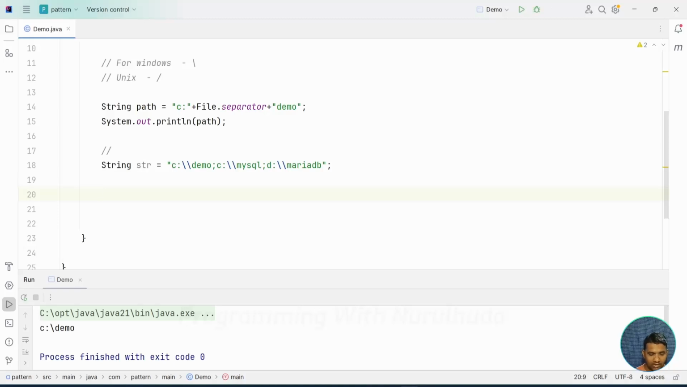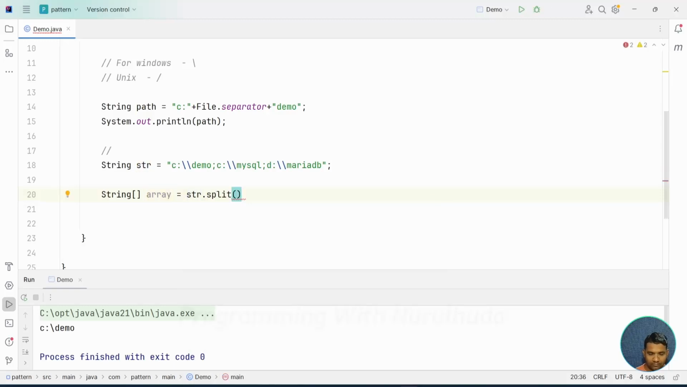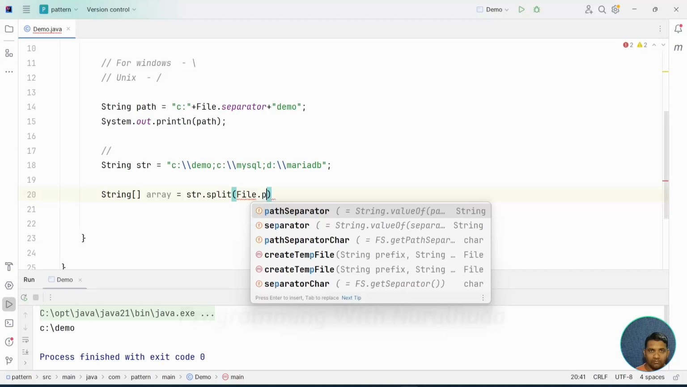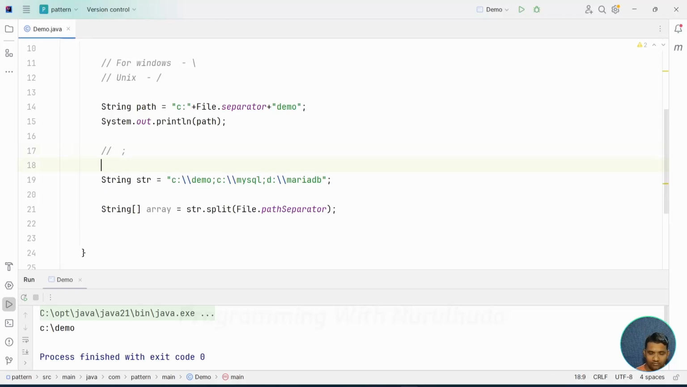Now I again take one string array and str split file path separator. So if we have a Windows system, then the path separator is considered a semicolon. And if we have a Unix system, then the path separator is considered a colon.